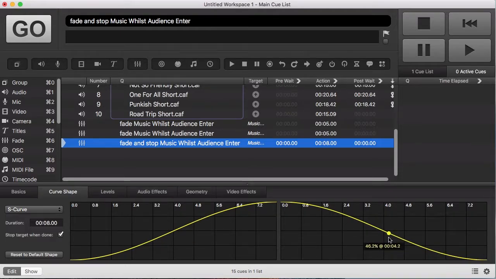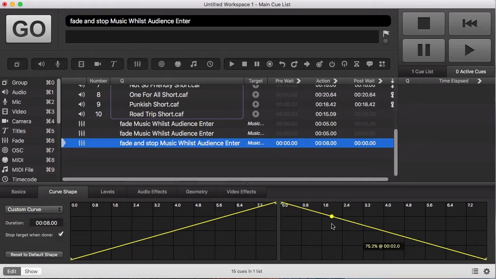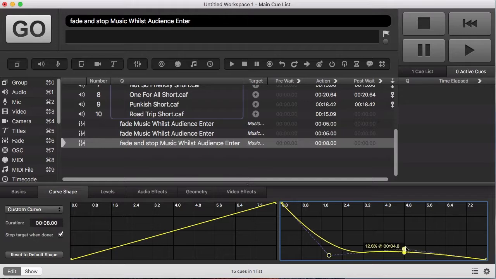The default is an S-curve, which is usually pretty good, but if you want to change it, you can play around with different options. If you change this box to Custom Curve, you can then grab the curve and adjust it as you wish. I'll set mine back to an S-curve for now.